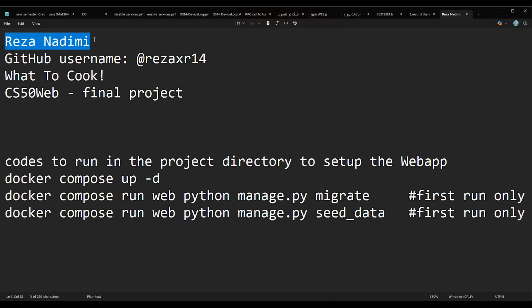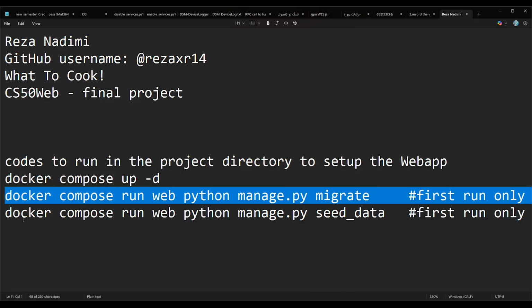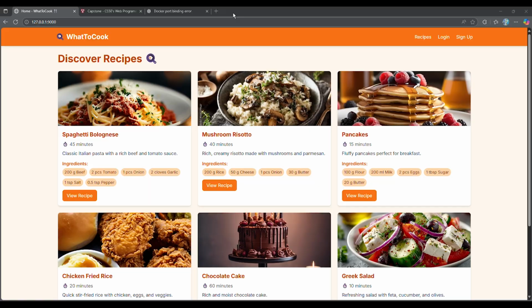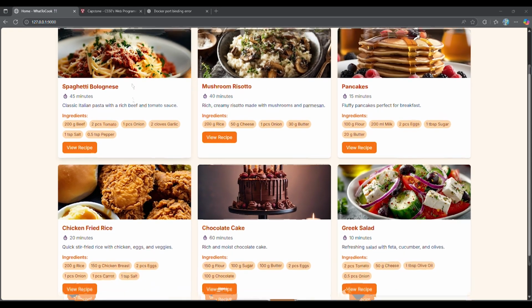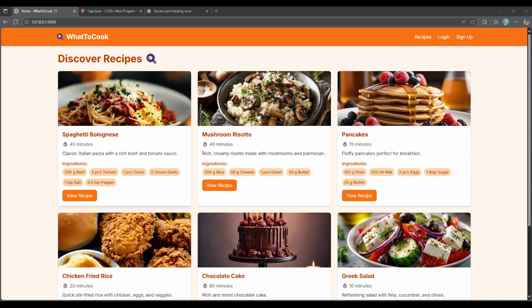Hi everyone, my name is Reza Nadimi and this is my CS50Web final project, a web application I built called WhatToCook. It is a full-stack Django and JavaScript project that helps users discover and generate personalized recipes using AI integration with LLM Studio, all running locally and asynchronously through Celery and Redis. The goal of this project is to combine modern backend technologies with real-world usability, something both practical and fun.